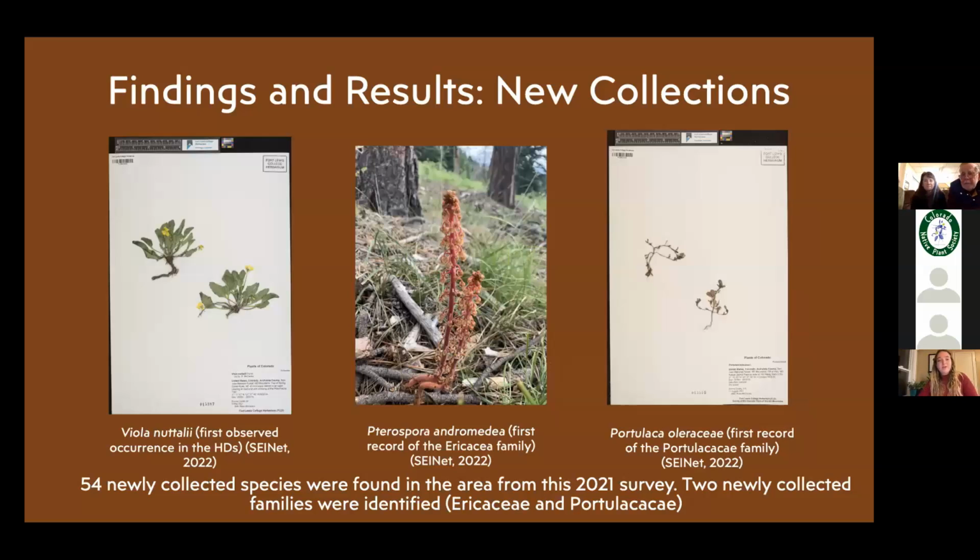And the one in the middle, one of my favorite collections, the Pterospora andromedea, is a really, really cool little plant. It's part of the Ericaceae family, which was the first record that we had of the Ericaceae family in the HDs. And for those of you who don't know, the Ericaceae family also gives us blueberries. And what's really cool about this Pterospora is that it's achlorophyllous, meaning it doesn't have any green parts, doesn't have chlorophyll. As you can see, it actually has no green, which means that it relies on fungal relationships to get its nutrients.